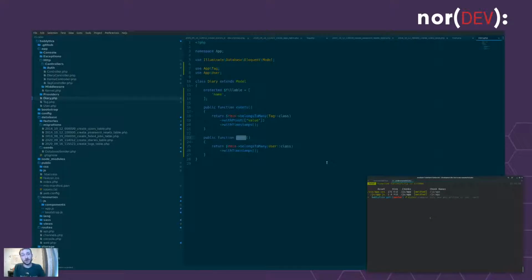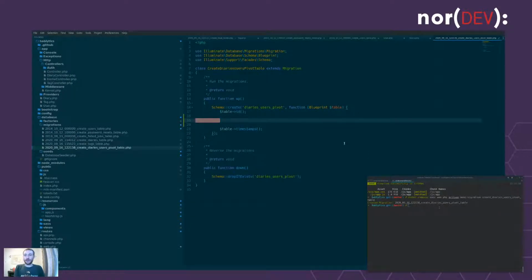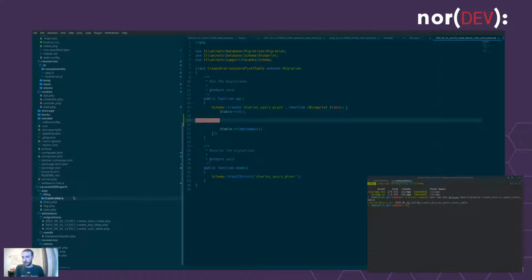So again, we can use an artisan generator, the make migration generator, and we can say create the diaries_users pivot table. Enter, and it will generate your new file over here. And in here we need to do some special things. We need to actually establish that relationship. So if we go across to, in fact it didn't.